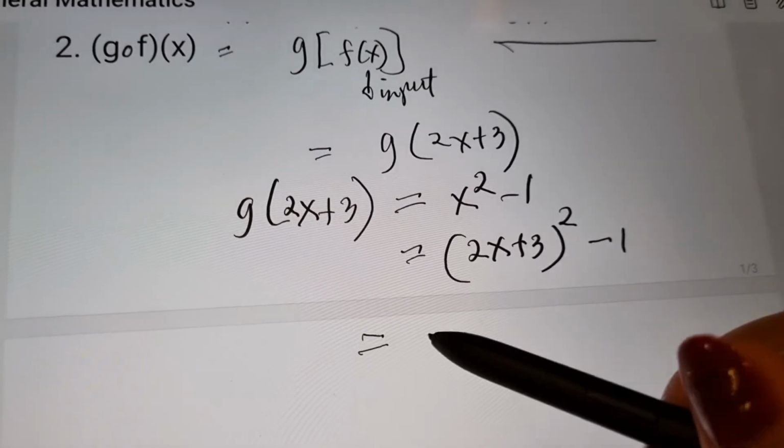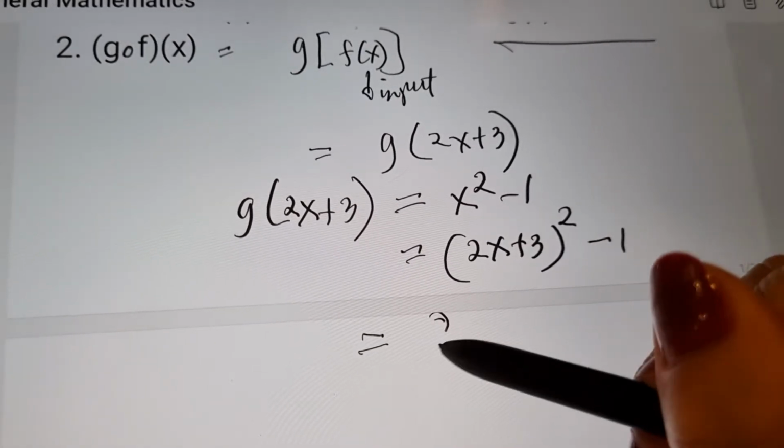Okay? Now, you can use the FOIL method here. This is 2x.